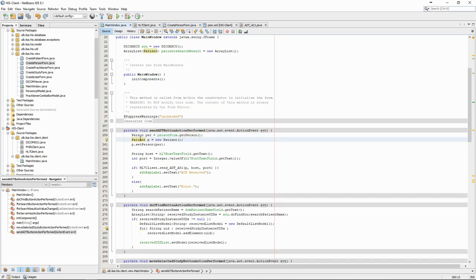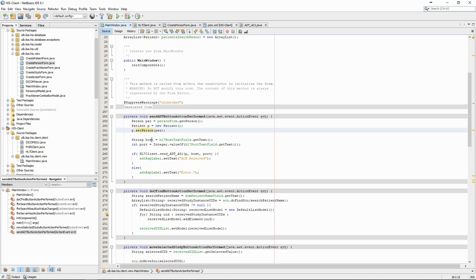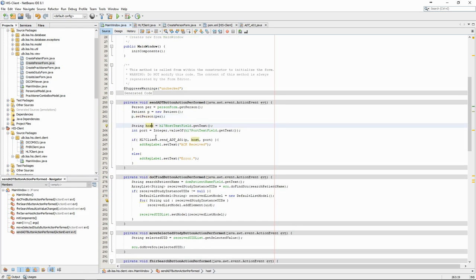Once we have the person, we can create a patient object and set the person of this patient to the information contained in the form. We then retrieve the host and port information. As we are here in the view part of the application, we shouldn't do anything else with the data. Any further operation needs to take place in a controller. In this case, we have the client package where we created an HL7Client class with a static sendADTA01 method. Using a static method allows us not to have to create an instance of the class every time we need to use it.